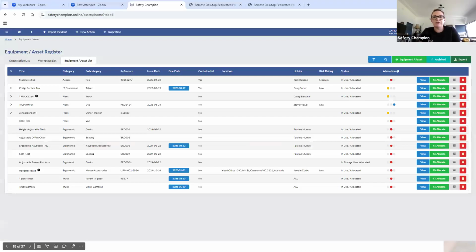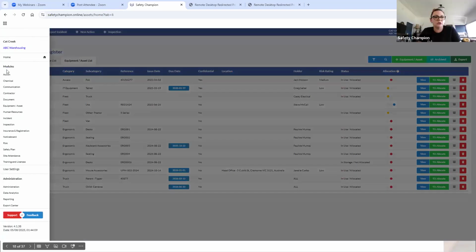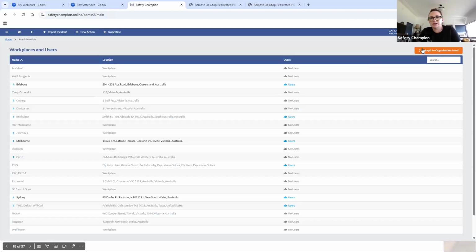Sure. If you don't have access to some of these modules that we're looking at, and you're in the administrative position, so if you're able to morph up, from your dashboard, go to the main menu and go to administration. Now, if you're an administrator, you'll see this morph up level button.